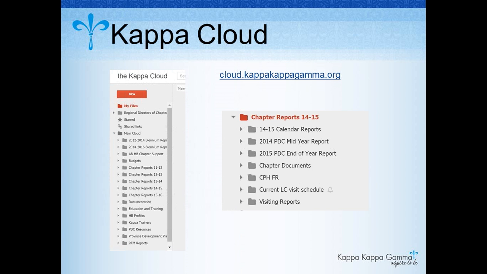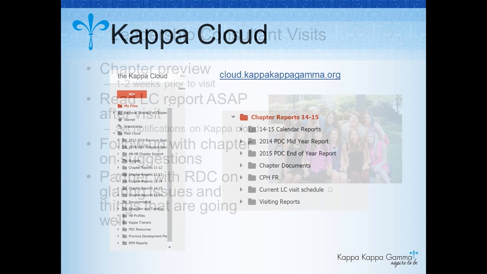Okay, so Meredith previously mentioned the cloud. So the Kappa cloud is essentially the Google Drive of Kappa. That's the easiest way to kind of put some sense around it. All leadership consultant and Kappa trainer visit reports from your visits, or other visitors to your chapter, your mid-year and year-end evaluations that Meredith highlighted, leadership consultant schedules, anything that you need to find or really know as a PDC is housed here. So this is a great go-to prior to reaching out and saying, hey, I'm not sure, where can I find this? It's likely here.